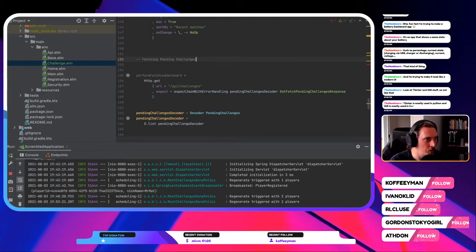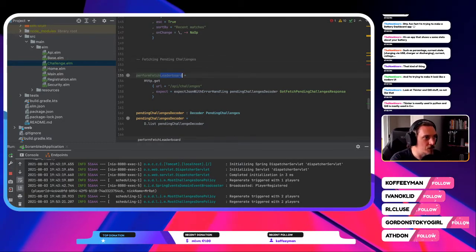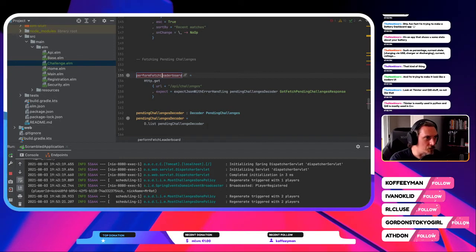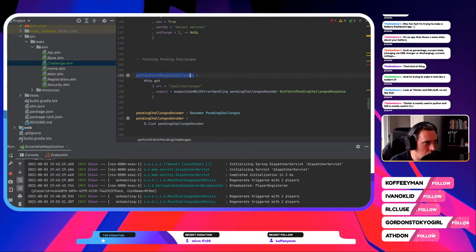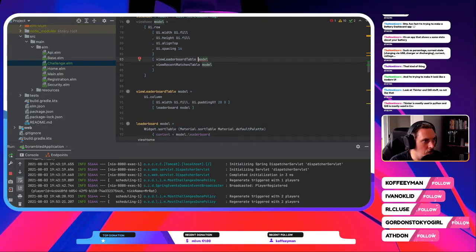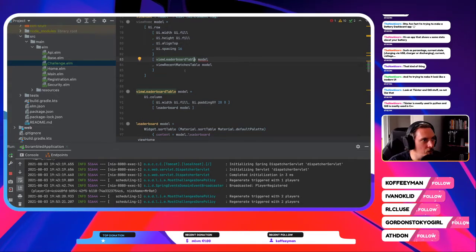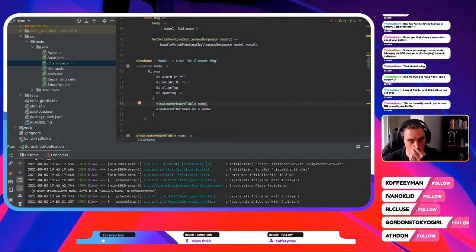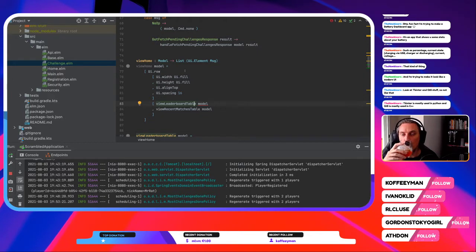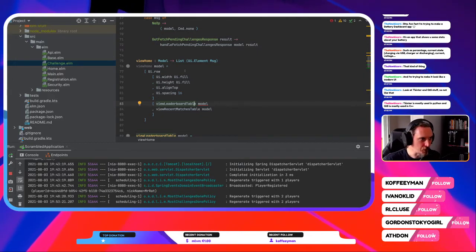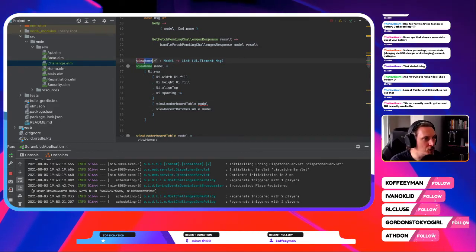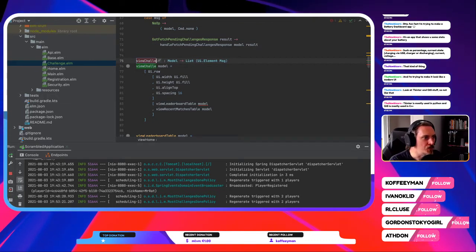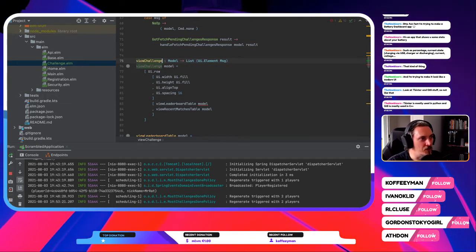Pending challenges. Perform fetch. Let's rename it. No, it's not used in effect. Okay, and then we've got the view, which is the next part. Let's think about this a bit. So it's not view home that we want to show, it's gonna be view challenge, like the entire challenge page.